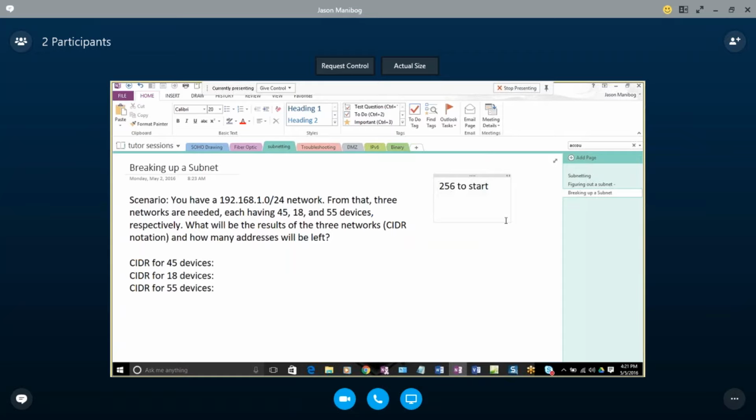So really what this comes down to is figuring out your different CIDR notations and how many addresses are available on each, and then using that information to figure out which CIDR notation you're going to need for each of these 3 networks that you see here.